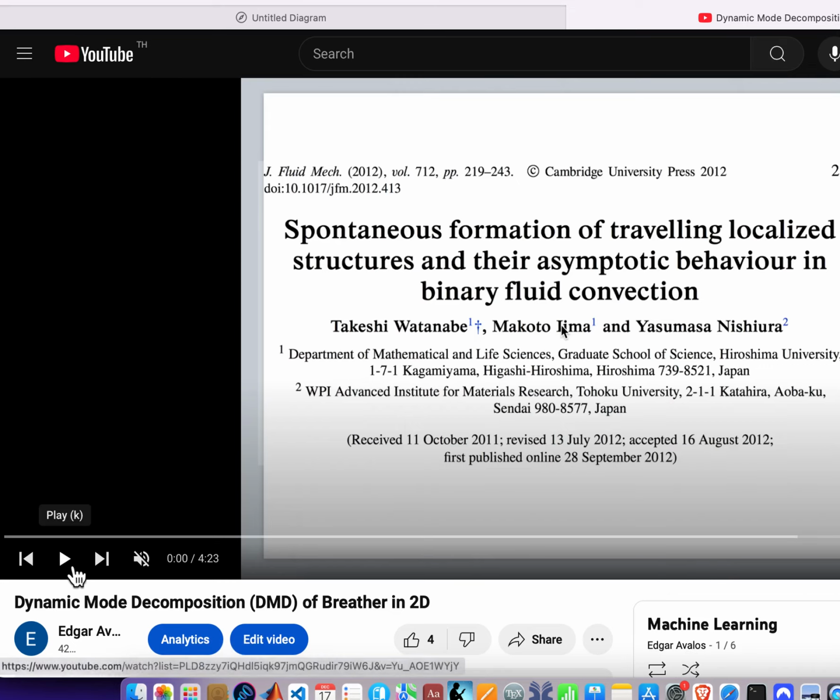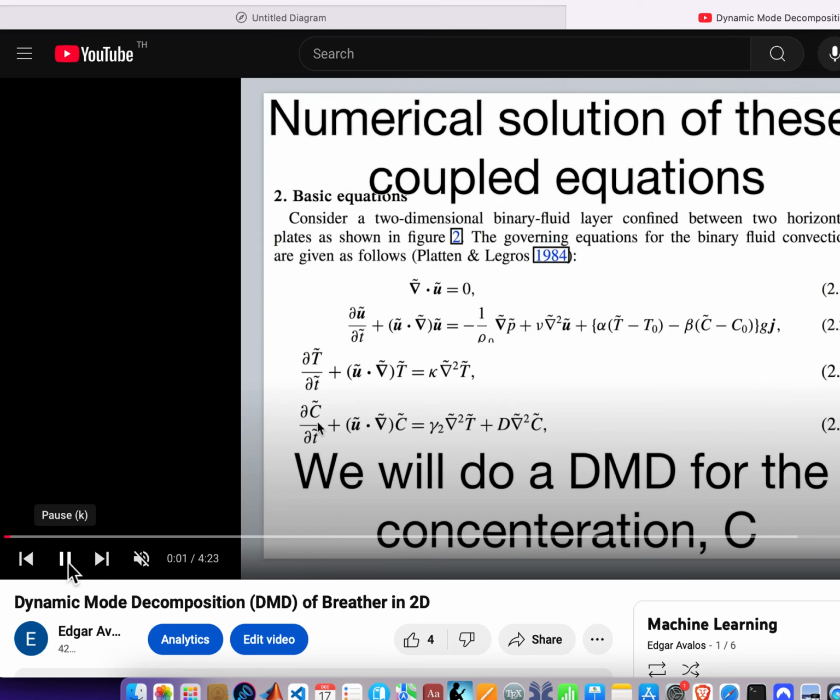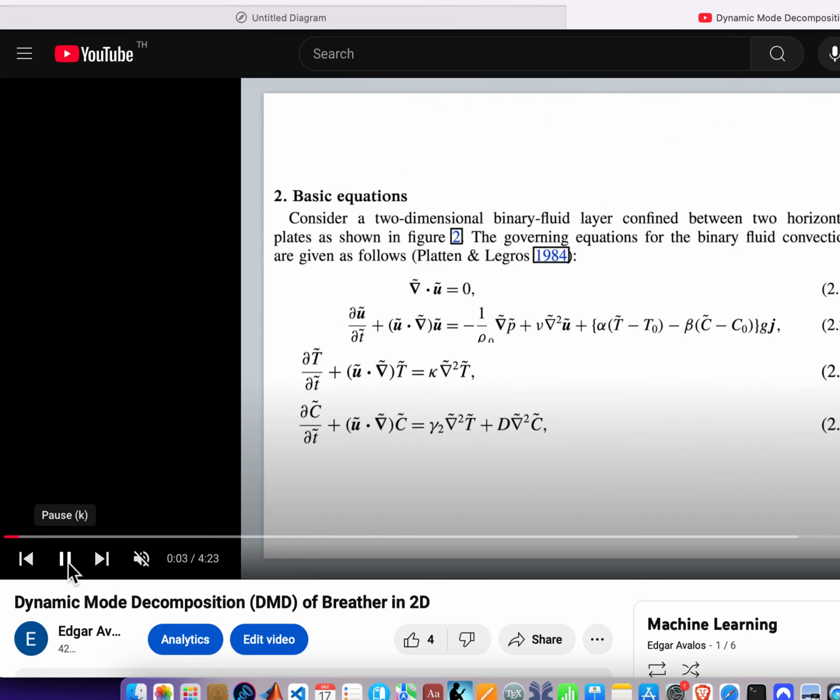And the model for this system is described here with these equations. So there is a bunch of equations, and the variable that I am interested in is this concentration here. This system is solved numerically, and in particular I take the concentration, and then I construct a DMD model for this variable.